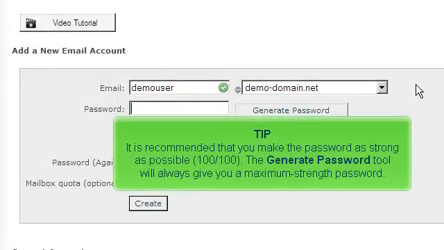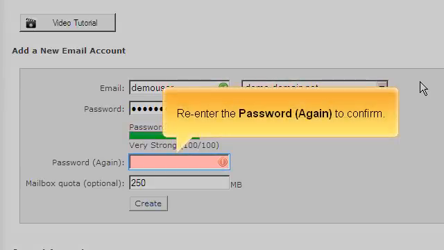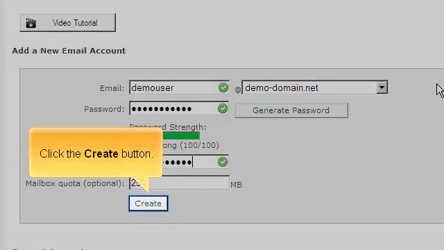It is recommended that you make the password as strong as possible, 100 out of 100. The Generate Password tool will always give you a maximum strength password. Re-enter the password to confirm. Click the Create button.